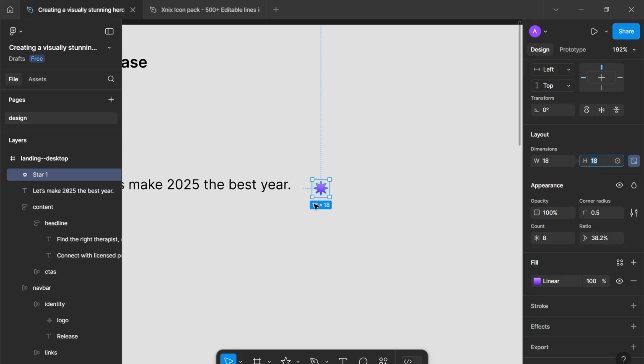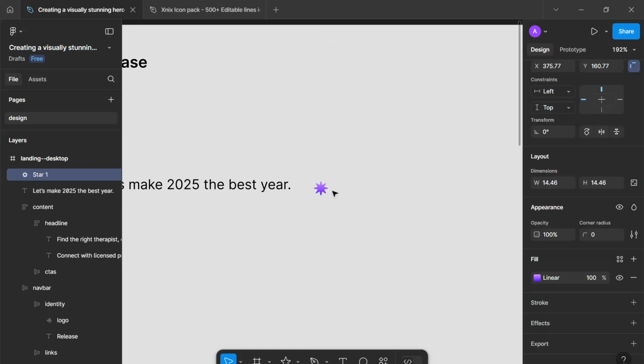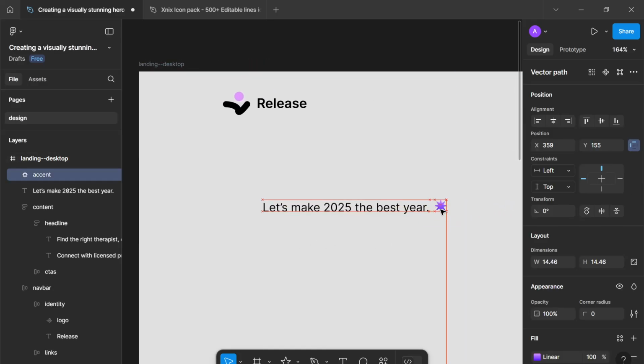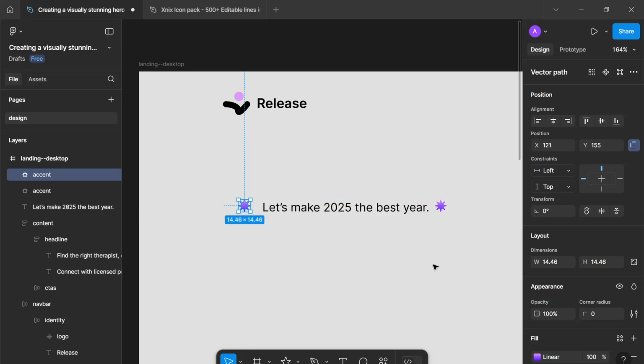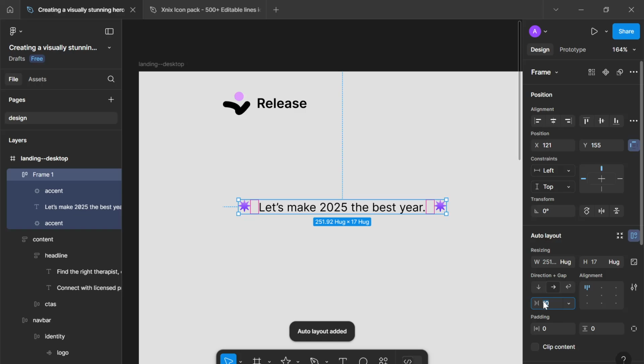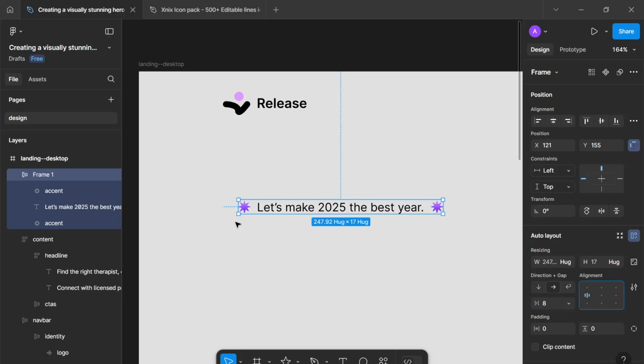Okay. We would also like to flatten it. I always like to flatten my shapes to make them easier to work with. So I'm just going to say accent here on each side. Then we can group them. Give it an 8 pixel gap. Center align it. We can call this banner.